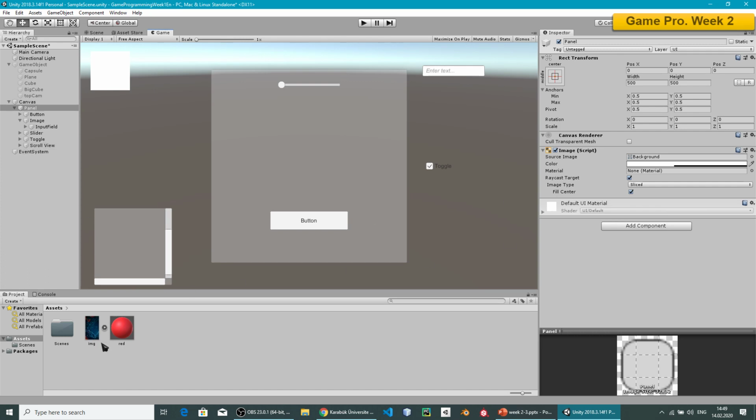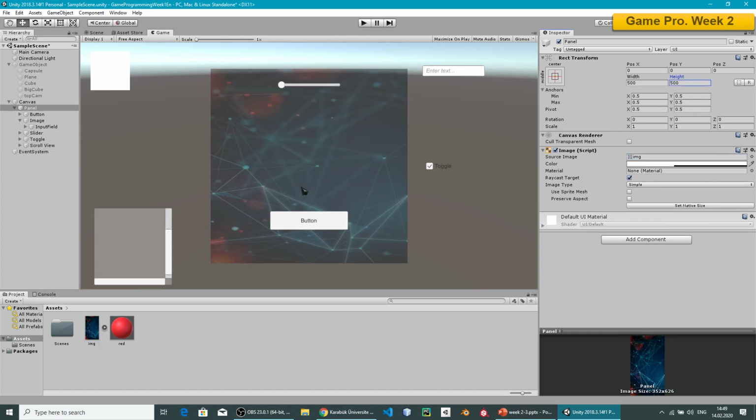So if I go to the panel and change this background, you can see that the background of my panel has been changed. So I can use this for my menu. Simply, I can design any kind of menu.